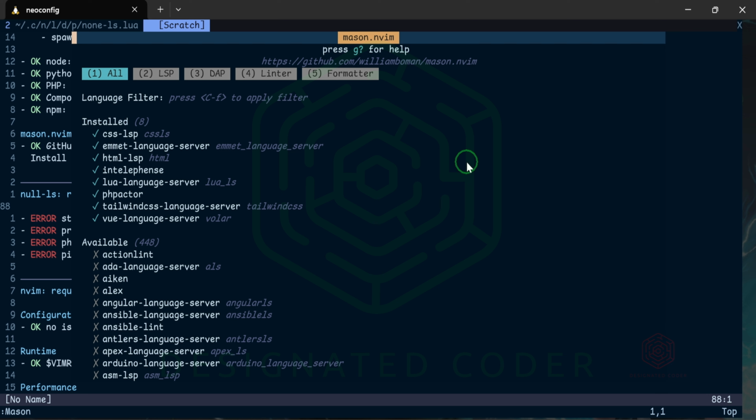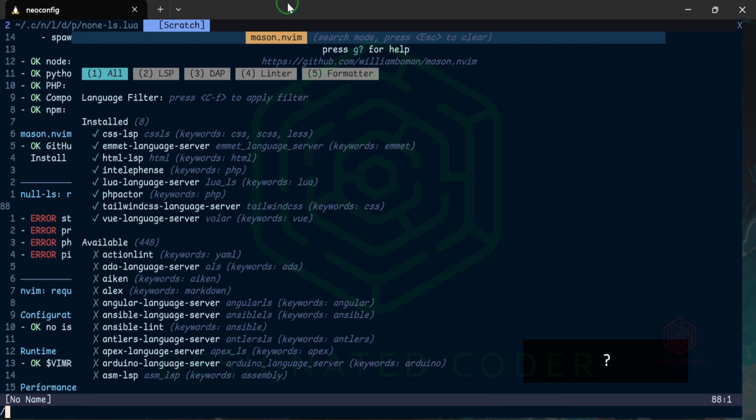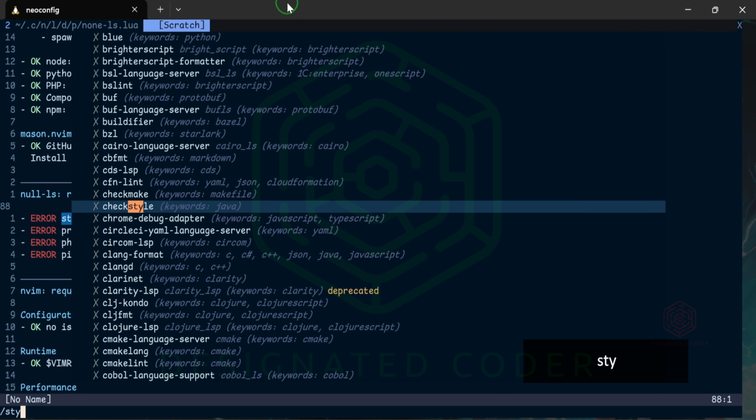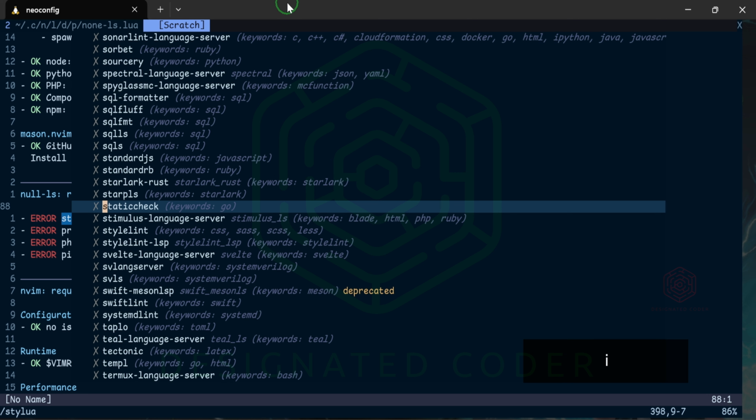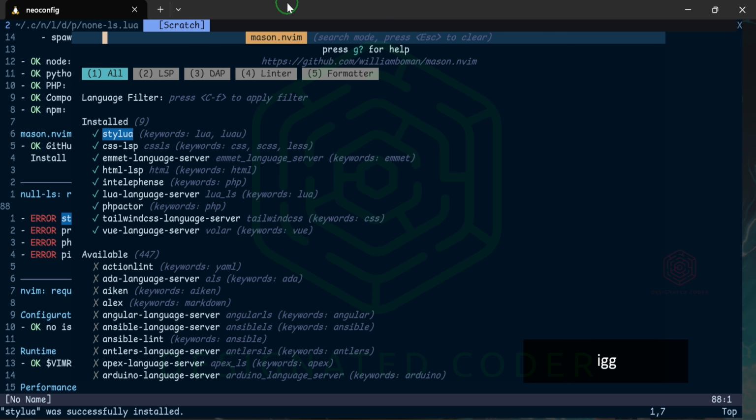So what we can do is actually look for them. The first one is going to be Stylua. I'm going to type in a /. That's going to open up search for us. I'm going to type STYLUA. And look at that, Stylua is right there. I'm going to press enter to select it, and then i to install it. And if we go all the way up top, you can see that now Stylua has been installed.